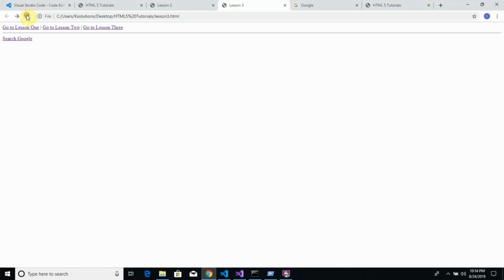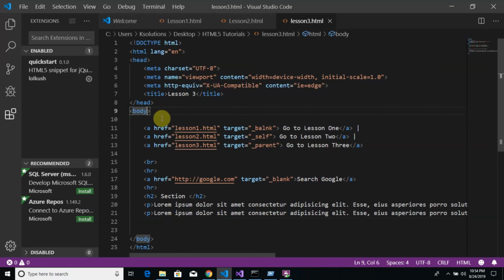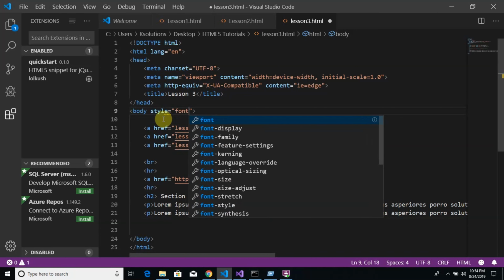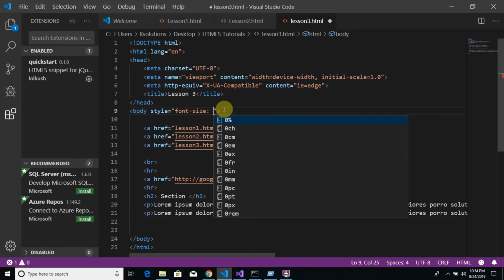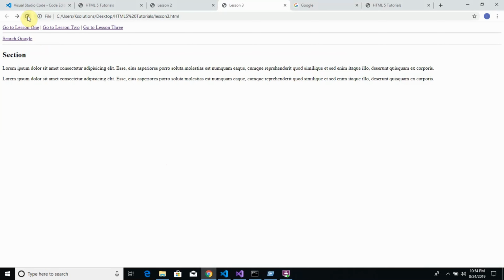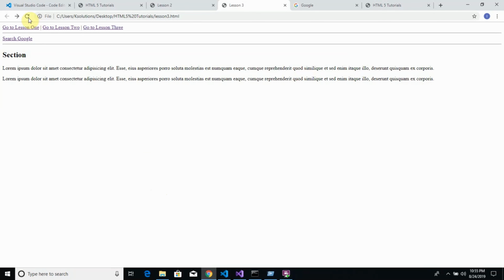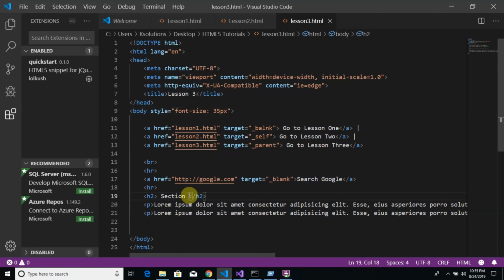So let's see how that appears. Section 1 is here, and let me make the font a bit bigger. We know how to do that. Style equals, so the font size of the entire page, let me make it like 35, so it's a bit bigger. 35 pixel. The unit is not specified, so it doesn't know what I'm talking about. So now you can see the font size is bigger. So this is section 1.